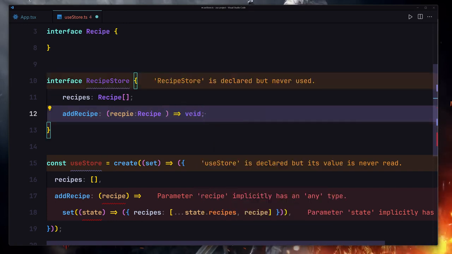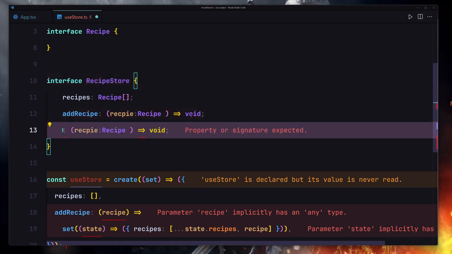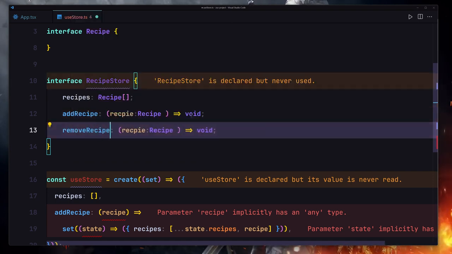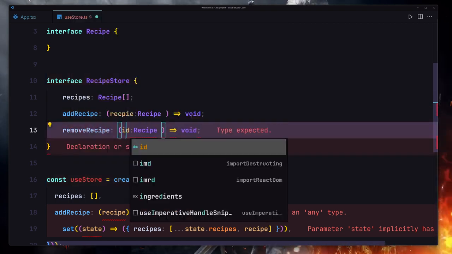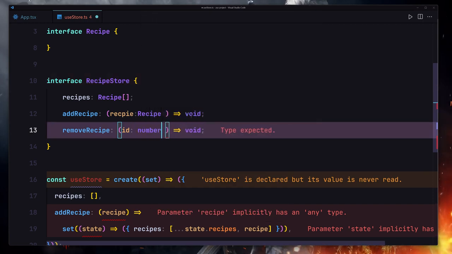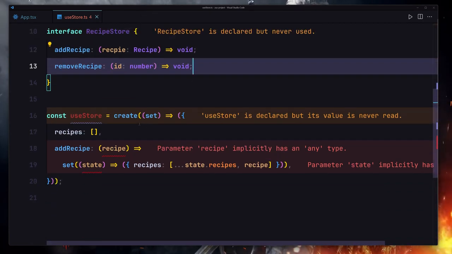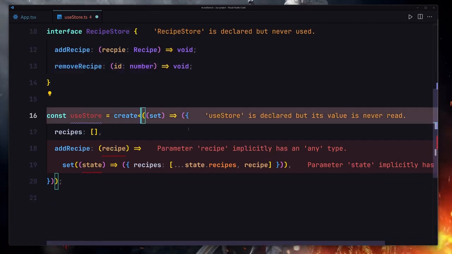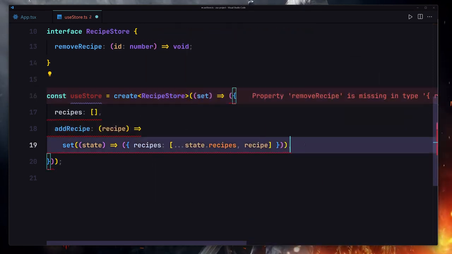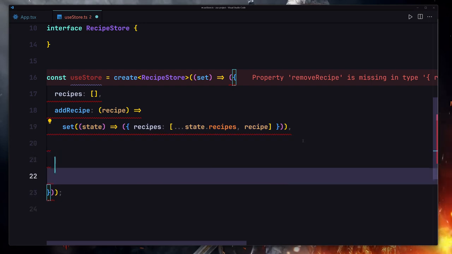After that, we would also need to remove that recipe. So I'll just write remove recipe, like so, and it's going to take the parameter of ID, and then that ID will be a number. So that's what we have to do right now. We also have to annotate our create function with our recipe store, and we have to close that. Now it is freaking out because we also have to create our remove recipe function.